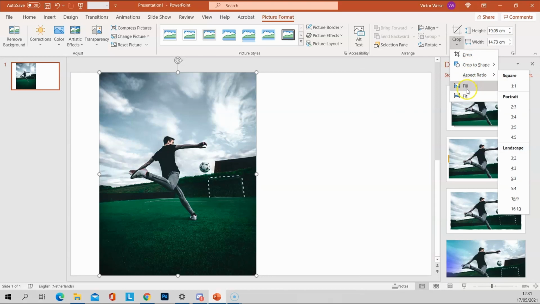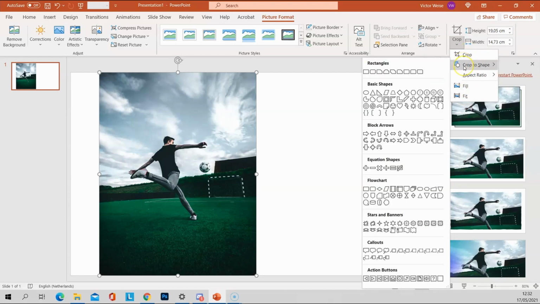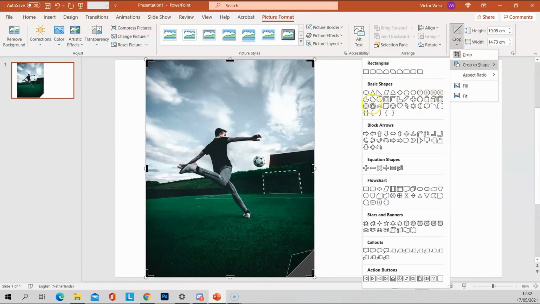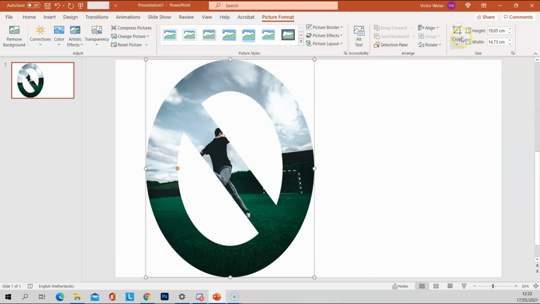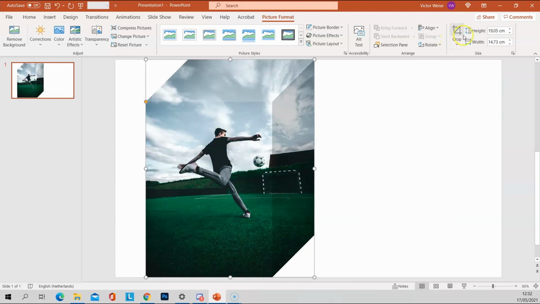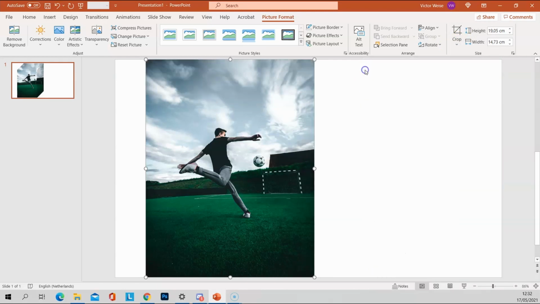If we open crop, we can see a few things. We crop the shape, aspect ratio, fill and fit, and I'll show you what these mean. Crop to shape will mean clicking a shape and the image will crop into that shape. So if you want it in a star, or if you want it in a different shape or an icon, this is the way to do that. It's a very easy and fun way to play around with style.